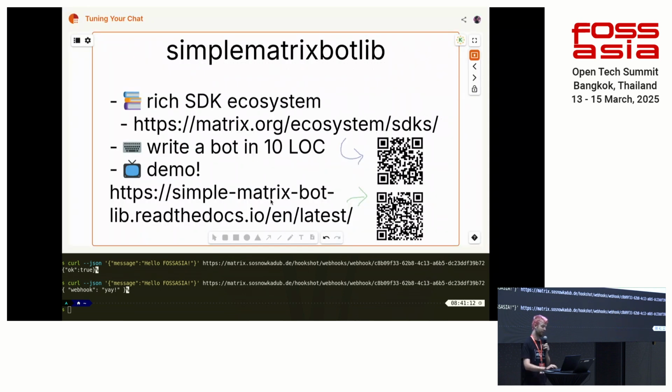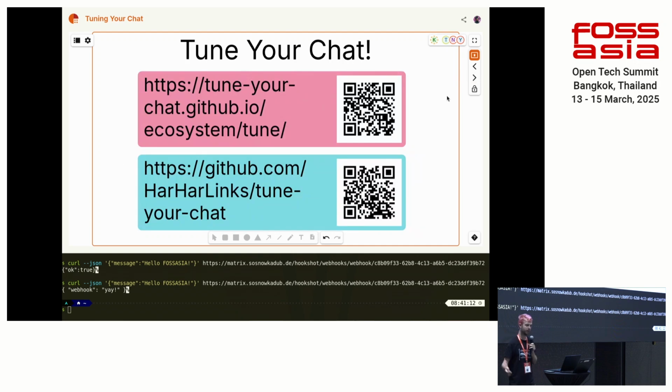If you want to find out more about this, you can read the docs at Read the Docs. And to finish up, tune your chat. I do this talk or similar workshops frequently at conferences, especially at the Matrix conference. So I want you to tune your chat and integrate your use case with Matrix, your other application, your third-party service. I also want to hear about your use case, and for that I've started to publish my collection of things people told me about on this GitHub IO hosted page.